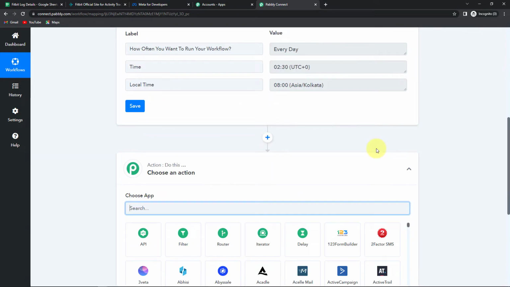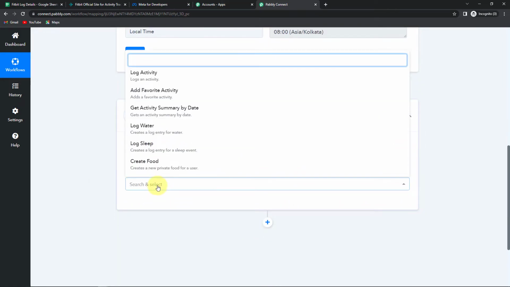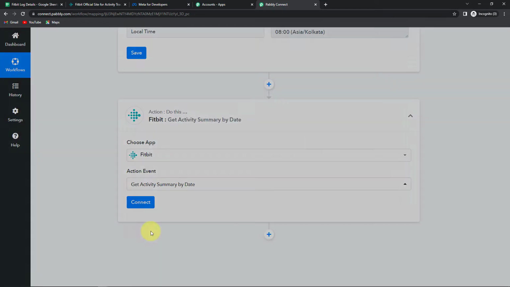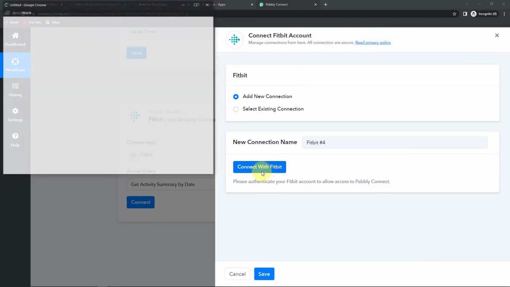Now I want that all the activities that I have on Fitbit should be sent to Google Sheets. So this time my action application is Fitbit. Let's click on this. And now the action event here would be to get activity summary by date. Let's click on connect. Now here Pabbly Connect is asking to connect itself with the Fitbit account. So let's click on add new connection and then connect with Fitbit.